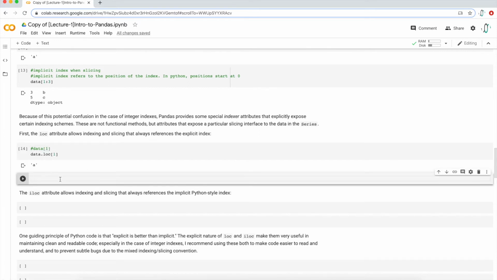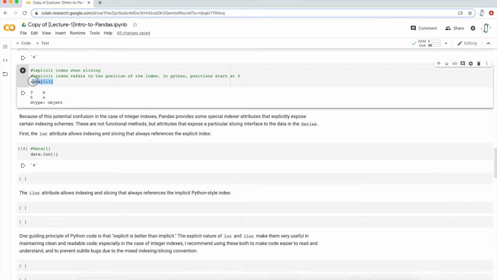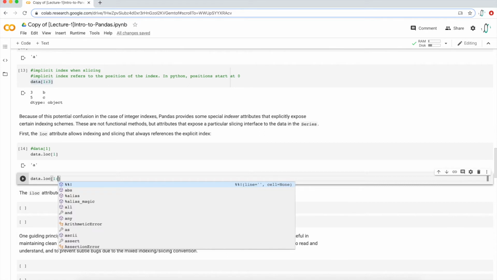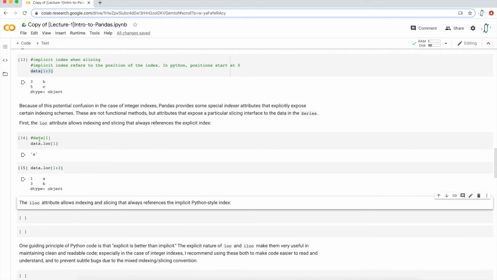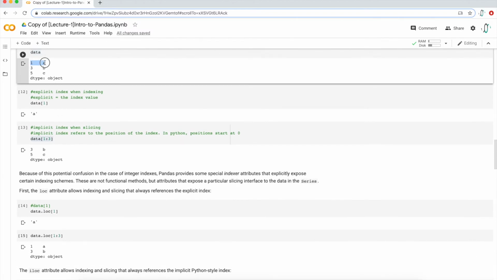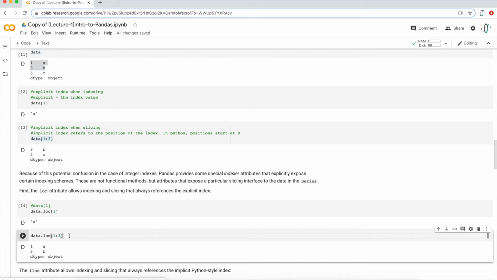And if I wanted to use explicit indexing for slicing, which is this thing right here, what I can do instead is just do data.loc, which is explicit indexing, and if I do a 1-3, it's actually going to finally give me index 1 and index 3, which is AB, and that's the reason why I have AB here, right? So that's a lot easier to just understand and read, knowing that loc is an explicit index function or method.